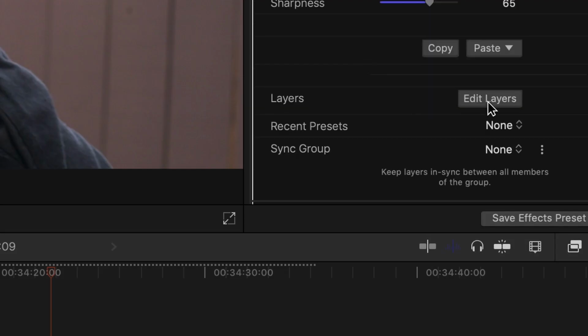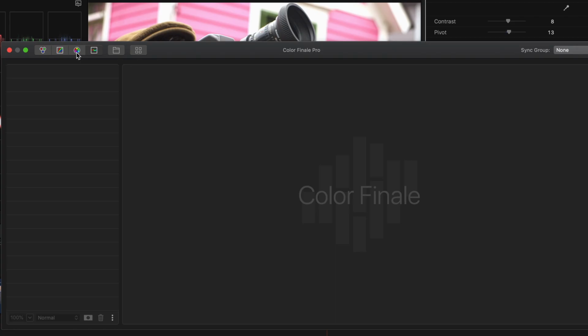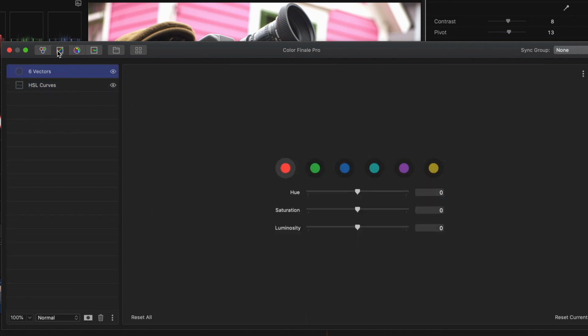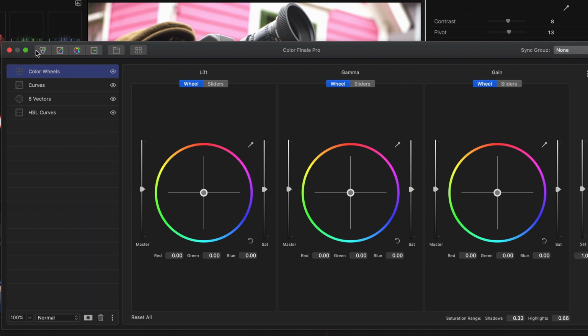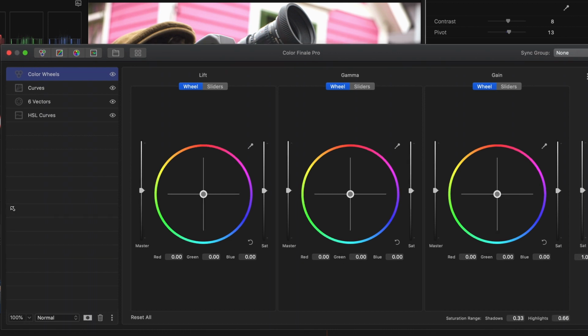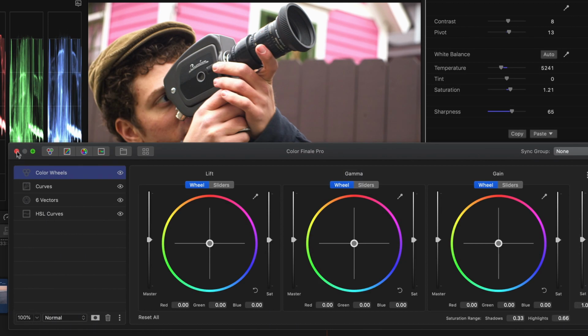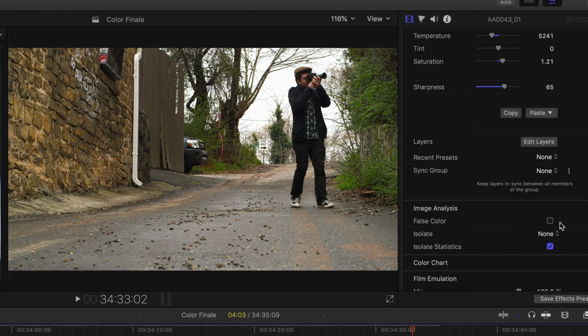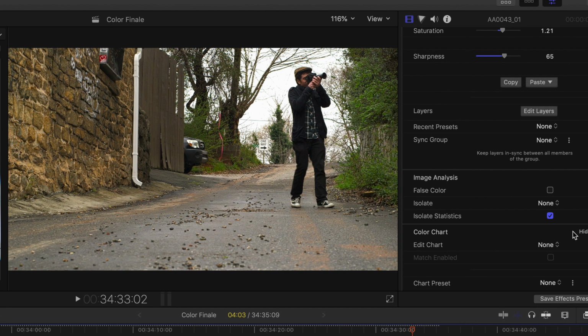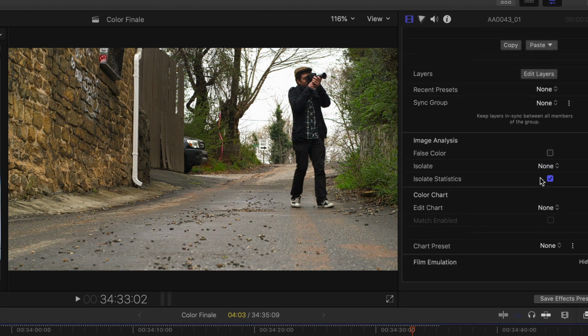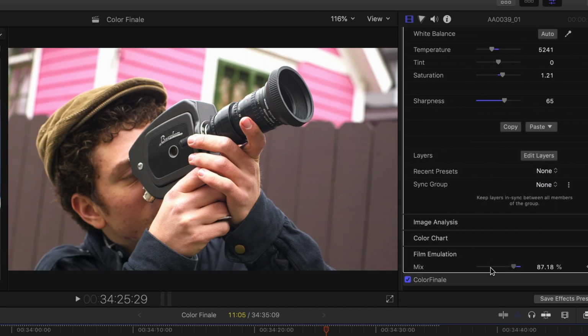Within Edit Layers, you will find more advanced features such as HSL curves, vector offsets, RGB curves, and a three-way color corrector. The Layers menu hovers over top of the Final Cut Pro user interface and can be moved and scaled. Further down the inspector, you'll find the image analysis tool False Color, color chart calibration, film emulation, and a global blend slider.